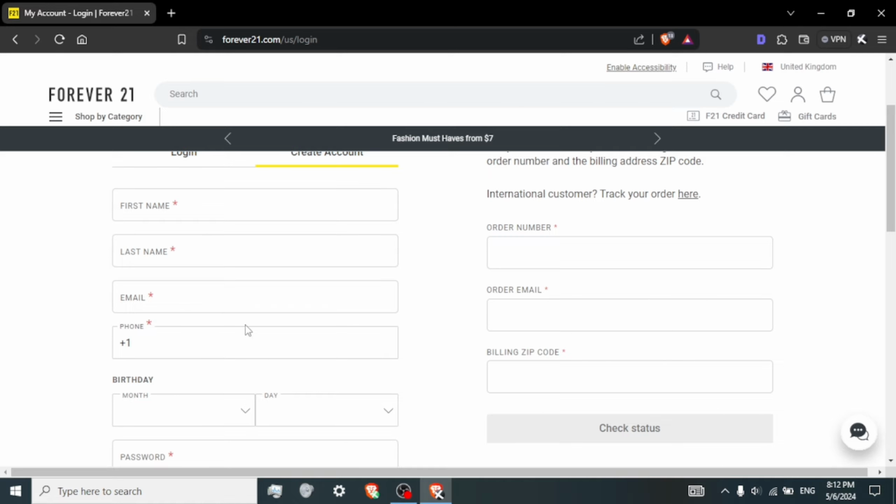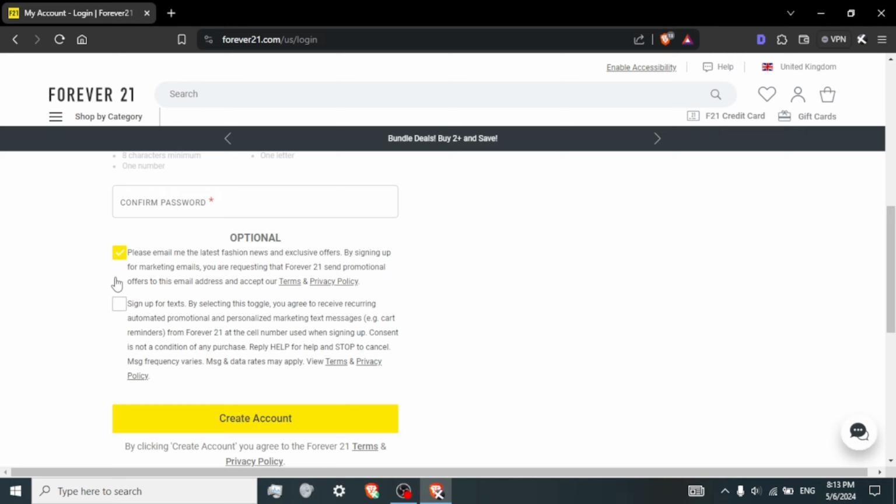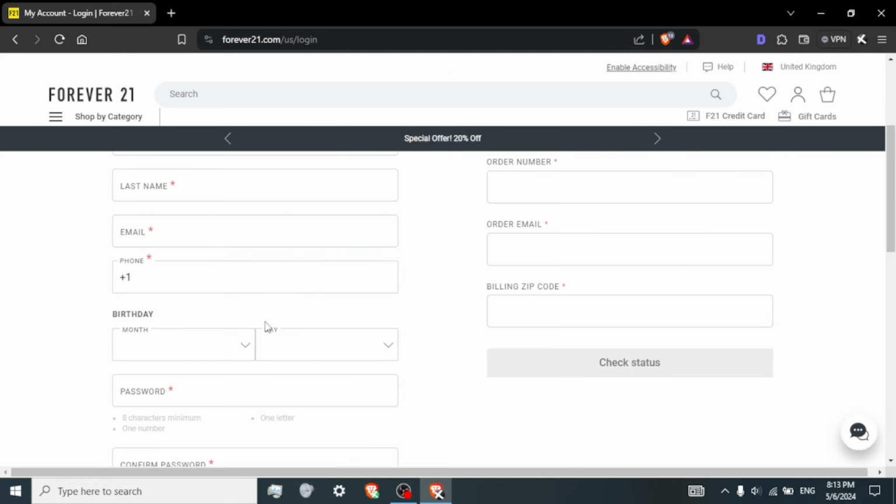Provide your information. You will be directed to a registration page where you need to enter your details. Typically, this includes your name, email address and password. Follow the prompts to fill the required information accurately. Depending on Forever 21's registration process, you may be asked to provide additional information such as your birthday, address and contact details. Agree to terms and conditions.